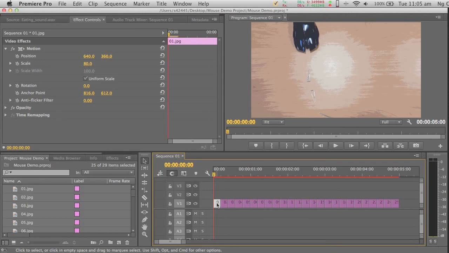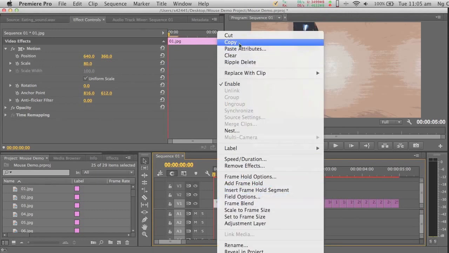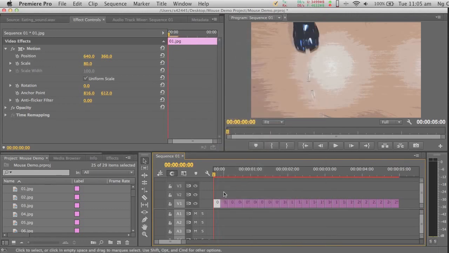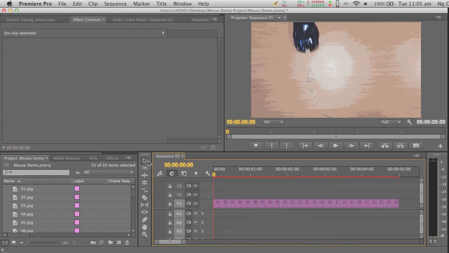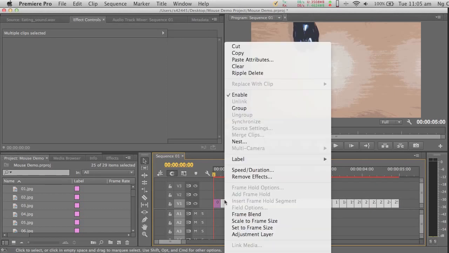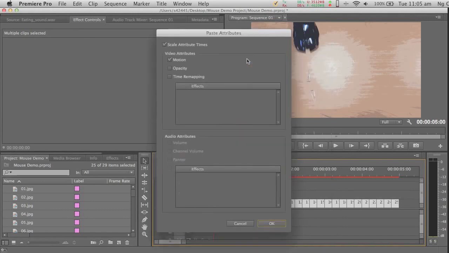So what I'm going to do is right click on the first clip, then click on copy. Then make sure you're using the selection tool. Select from the second clip onwards all the way to the end. Now they're all selected. Then I'm going to choose one of them, right click and paste attributes.